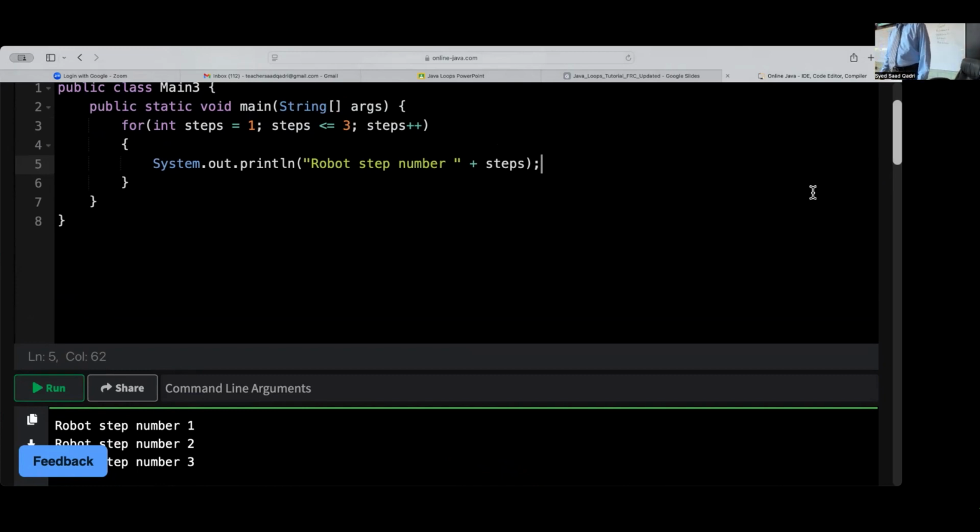Okay? Oh, there's no steps. That's too bad.